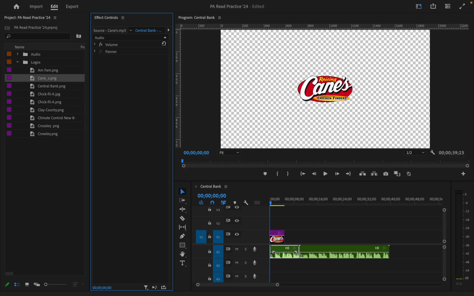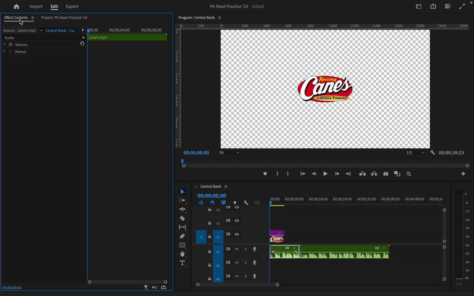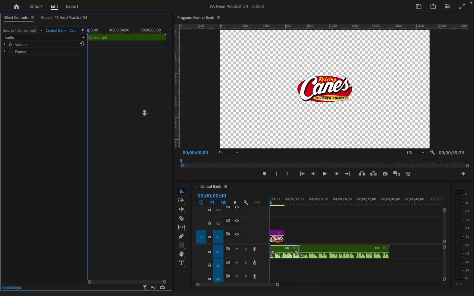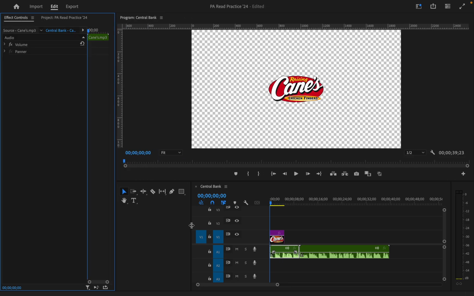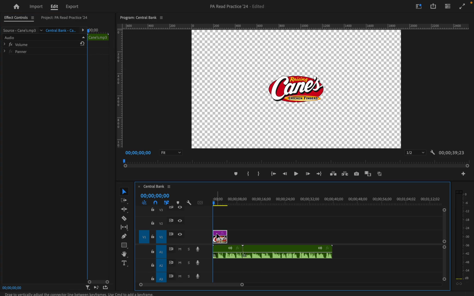I personally like to bring it over with my project. So again, I'm just going to grab the name and I'm going to drag it over to the same area that my project is in. And now I have just 2 little tabs over here. So when I'm in Effect Controls, nothing is showing up here. When I click on my logo in the purple box, all of my adjustments will be able to show up.